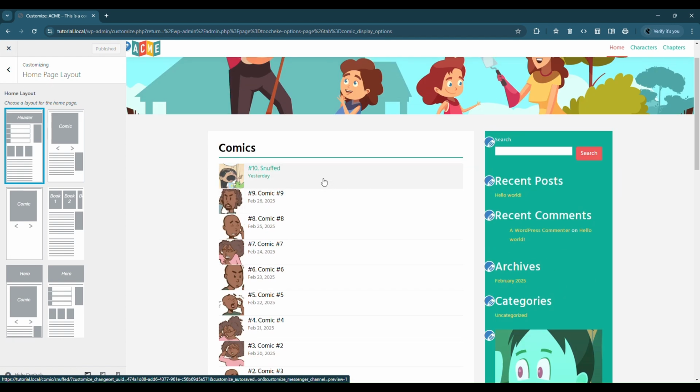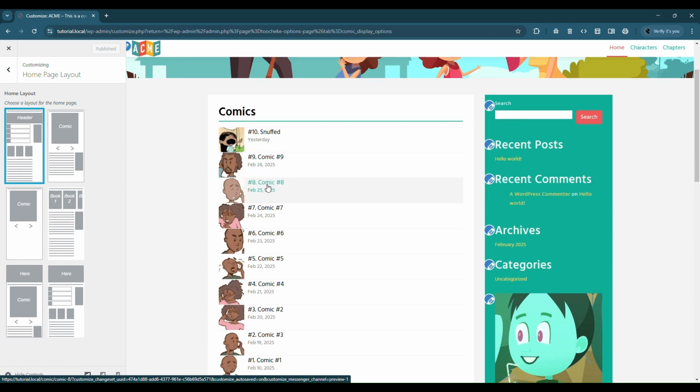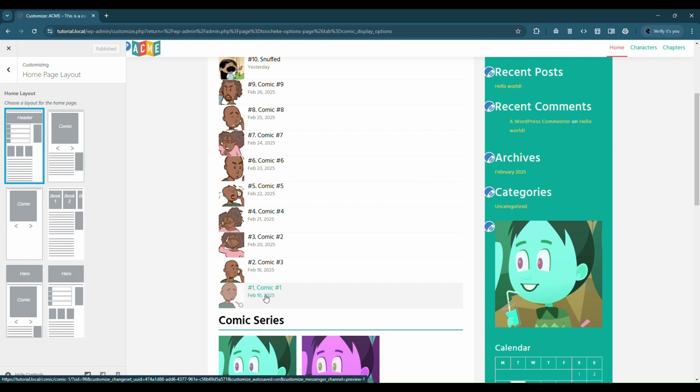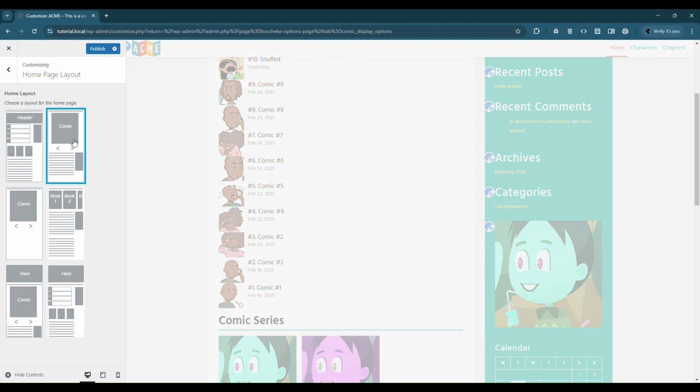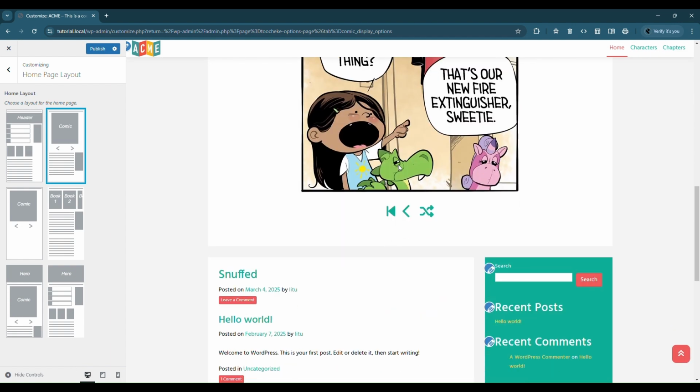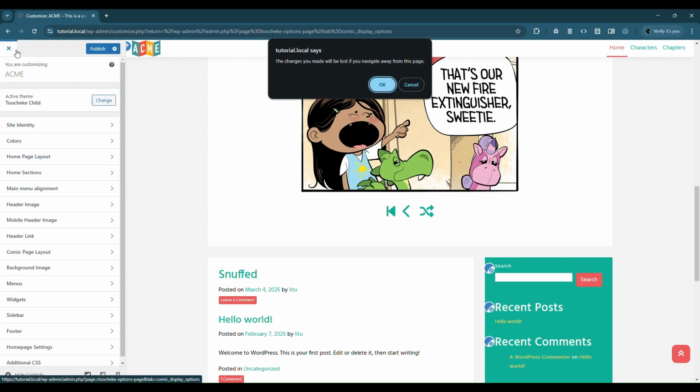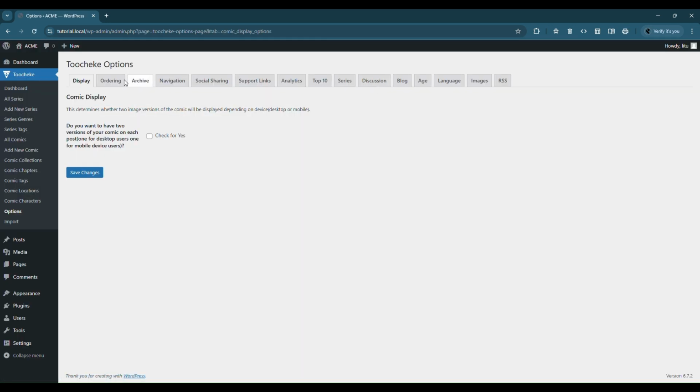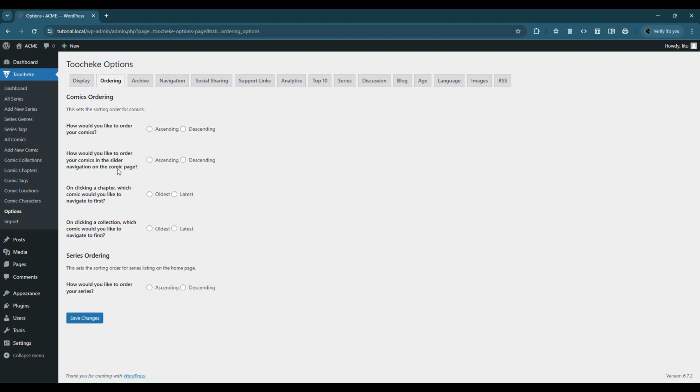Now if I wanted to change that, if I wanted the list of comics on the home page listed from the oldest to the newest, or if I had a traditional layout on the home page and wanted to display the oldest comic first, this is where you would go and change this option here in the ordering tab. How would you like to order your comics? So let's say I want to change this to be ascending. I click Save Changes.